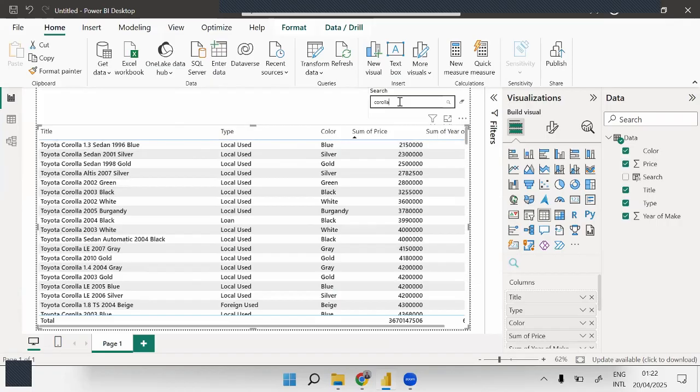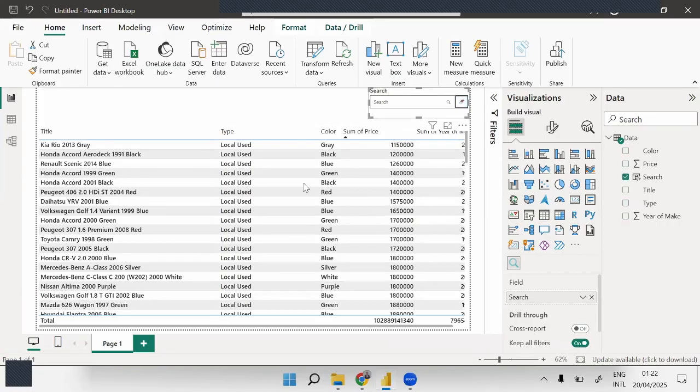This is interesting. This is how you can bring in a search bar. You can also clear the filter by using this. It takes you back to the default.